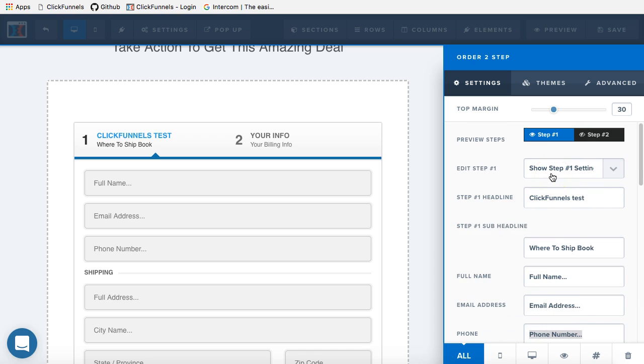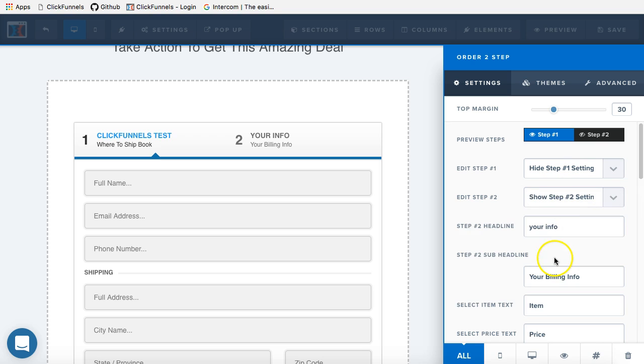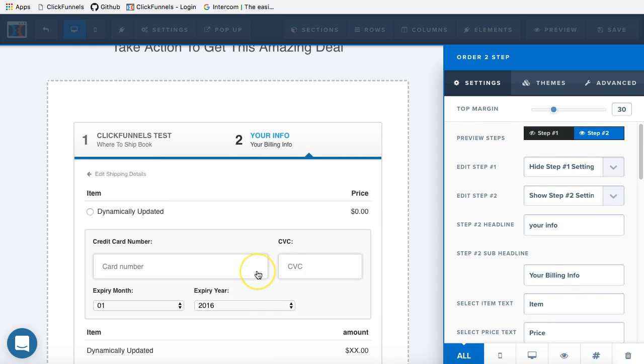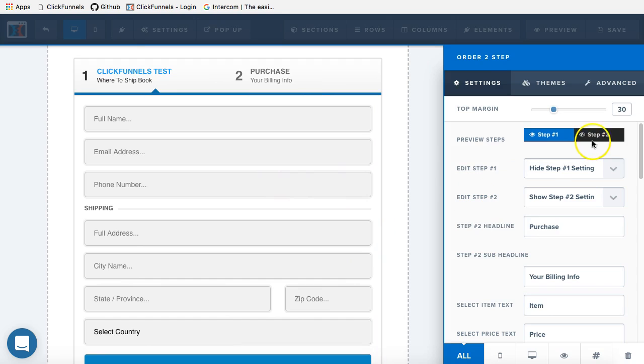Whenever you finish setting up the first step, you can go ahead and select it to be hidden. And for instance, we want to customize the second step after that. We will go ahead and show the step 2 settings and select this step to appear on the page. For example, I want to change this text to purchase. I will go ahead and change it like that. And this is basically how to customize the two-step order form.